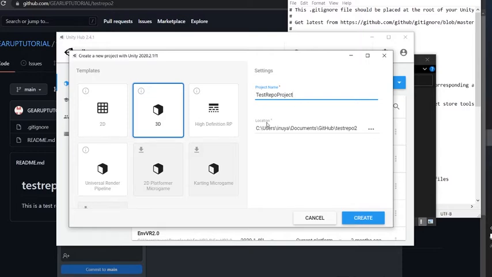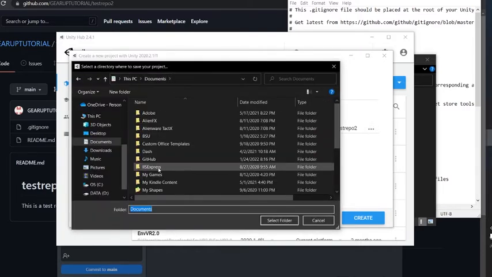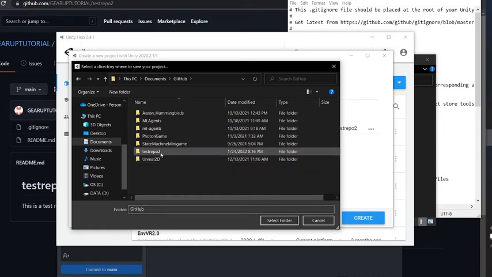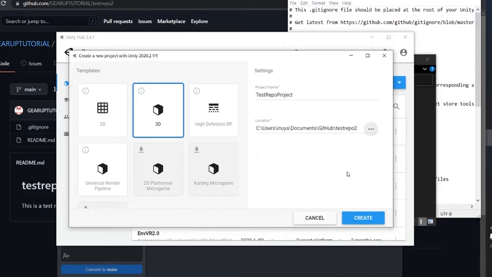Now, the location is very important when using Unity with GitHub, especially when you're first creating the project. You'll notice that mine automatically defaults to the GitHub folder into that repo folder because I was working in this earlier. If it doesn't, you'll just want to hit those three dots and make sure you go to your documents, go to GitHub, and find that repo folder, have that selected before you proceed. Now we'll hit create.